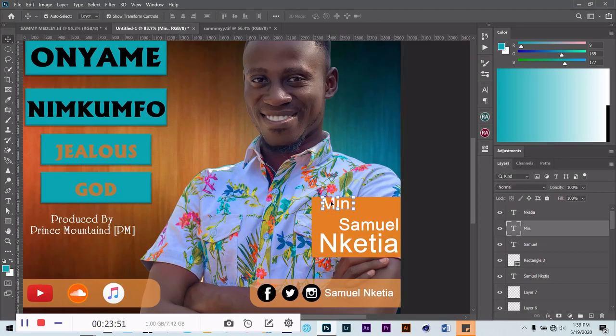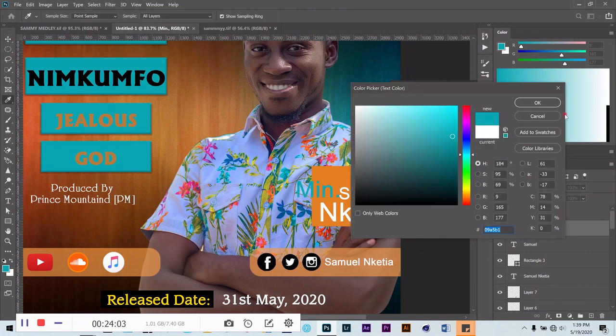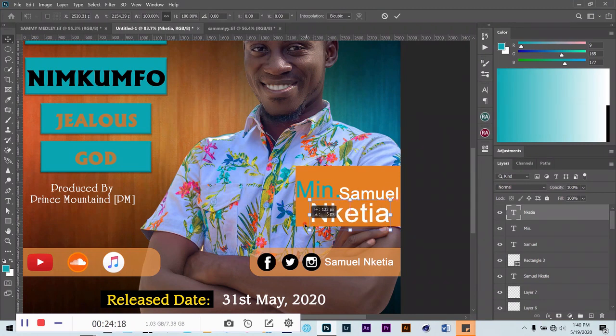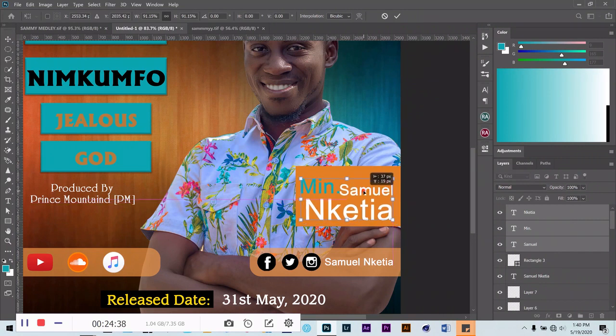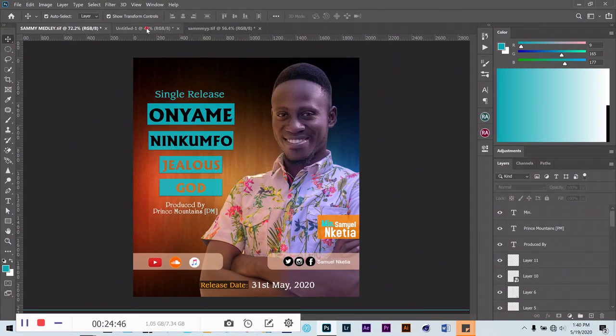Okay, so let me zoom it so that I'll see it well. Then I increase it. Then change the color to this color. I don't actually know the name, it is very nice. And maybe I'll increase this one a bit. Then I'll also increase the Nketiah. Very good. So guys, I think if it's not the same, it is almost the same.